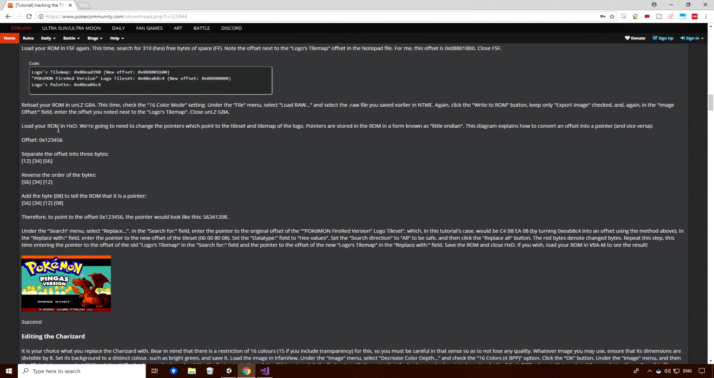If you remember last time, we used Spherical Ice's tutorial, which I think is the definitive version. It's certainly a lot more hands-on than the other tutorials, since we got to go in and actually change the pointers ourselves using this HxD program. So what happens is that the offset goes in like 0x12345, we separate it out into 3 bytes, we reverse the order of those bytes, so it goes 45 23 01, and then we add the byte 08 to tell the ROM that it's a pointer.